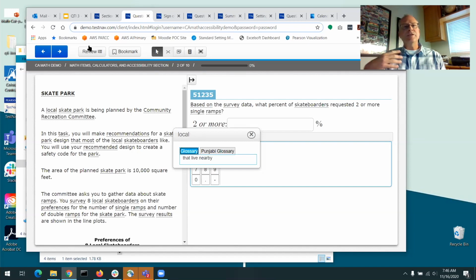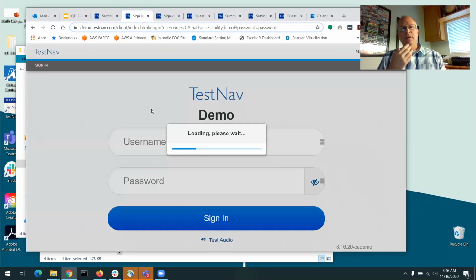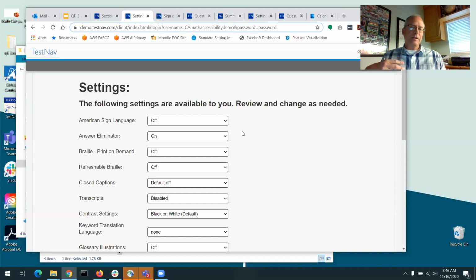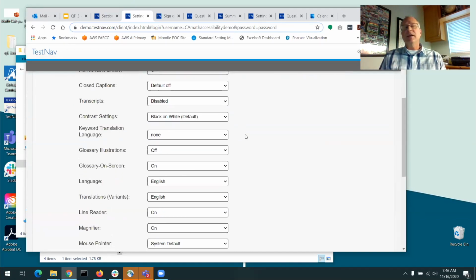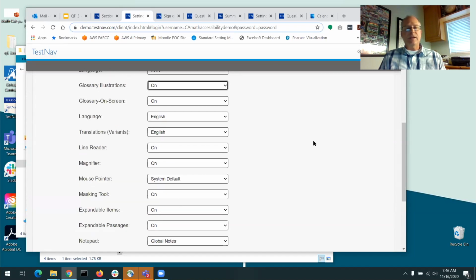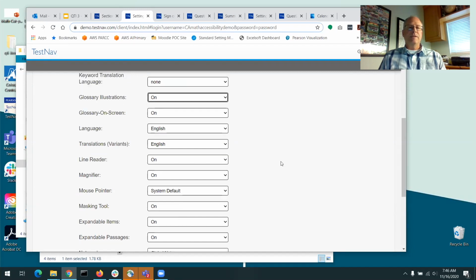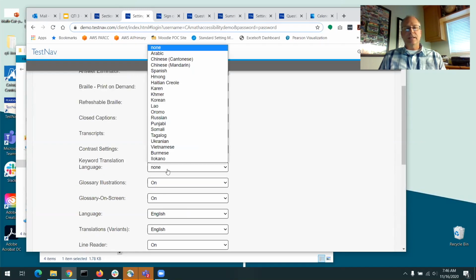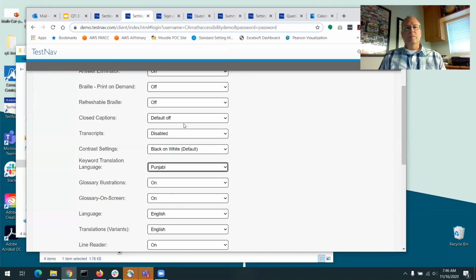Then the last thing I want to mention here on the accessibility, let me refresh this one more time. One of the problems with APIP was you couldn't extend it easily. And now with the QTI 3 catalog, you can do that. So if you're an organization like Smarter Balanced that provides a custom support called Illustrated Glossary, let me turn that on. And let me turn on keyword translations again. Let's go with Punjabi again.